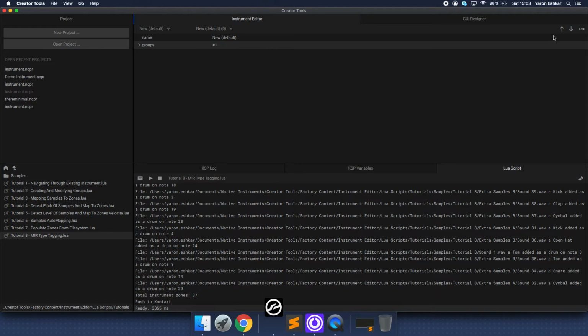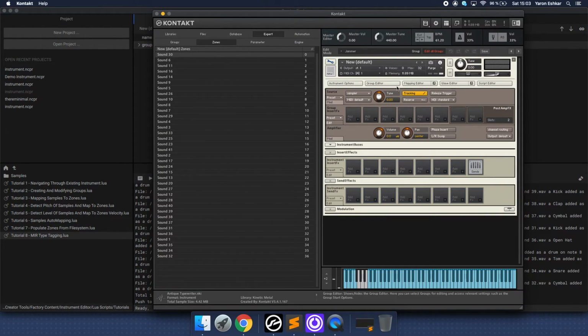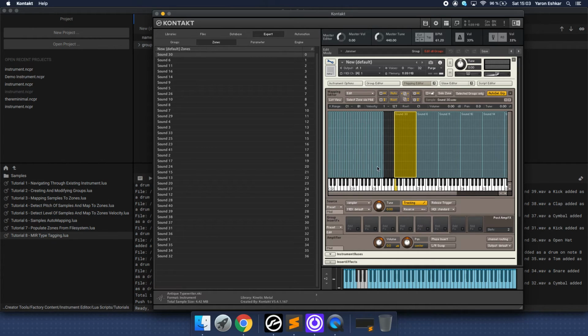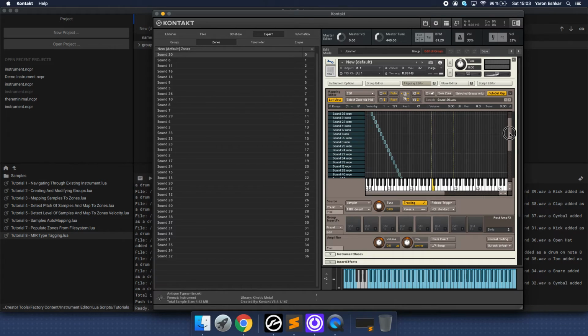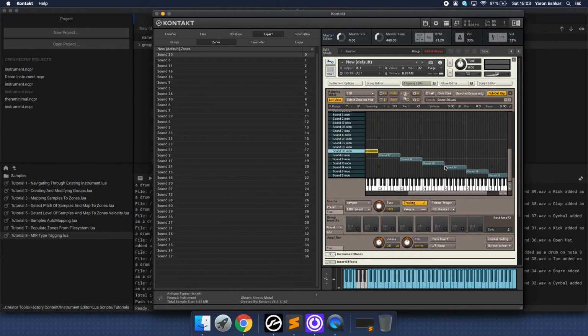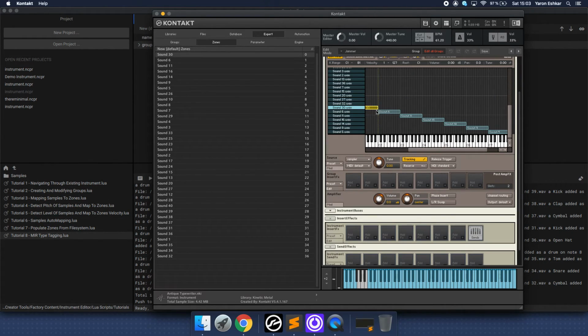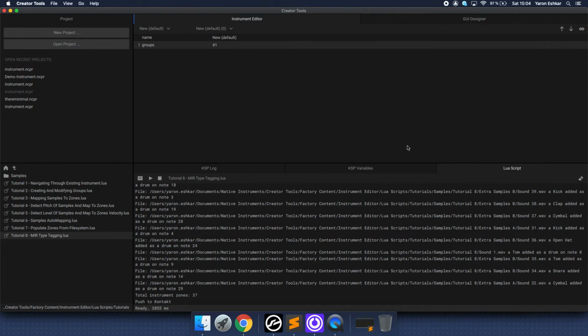So let's try it. We push, have a look at our mapping editor, and again, beautifully set everything up. So we have the first half of our keyboard, we have drums, and then we have 1 octave each of whatever we had there, a piano, a synth, a mallet, etc. So really, as you can see, just these 2 examples already should ignite the imagination to the sort of stuff that you can do.